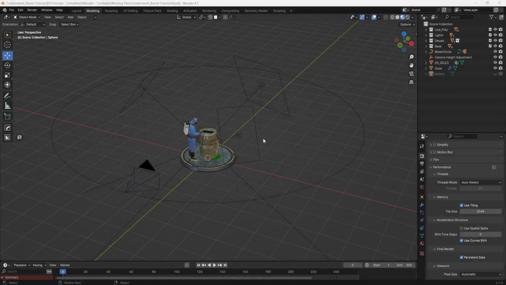And the first thing I'm going to do is hide this guy. And also I'm going to hide the leaking liquid and also the decals because I only want the wireframe of the barrel and the base to be visible. And you want to make sure to also hide these things from the camera too. Otherwise, they're still going to be visible to the camera and they'll get rendered again.